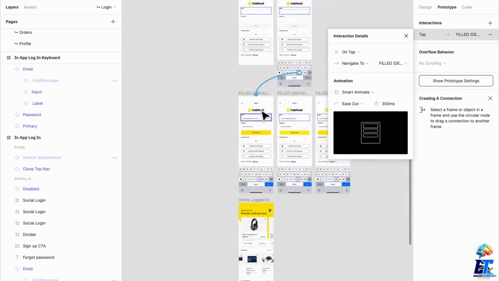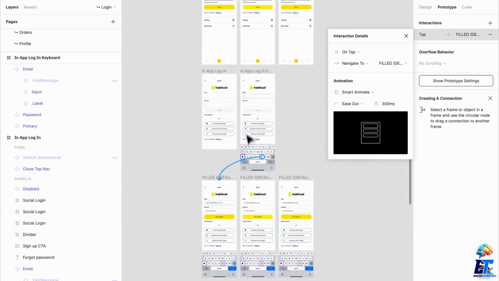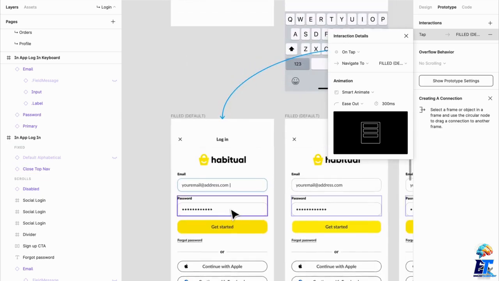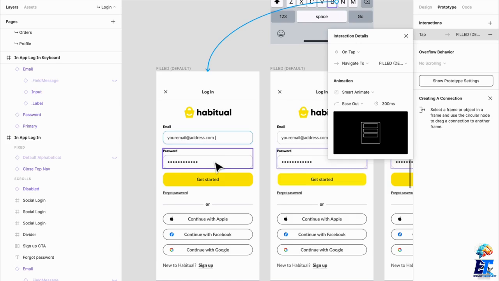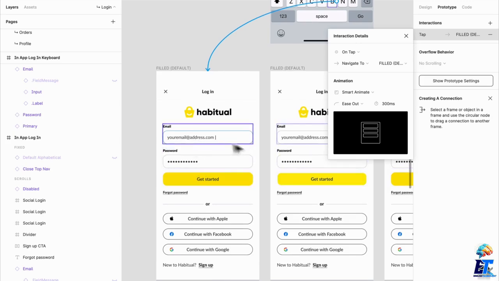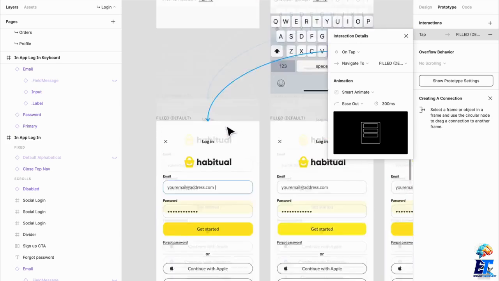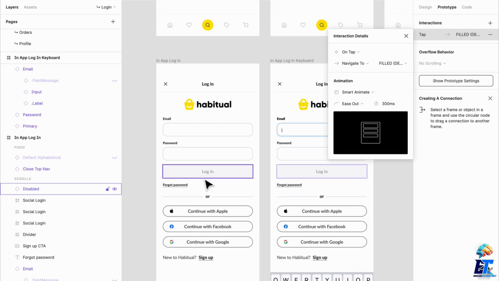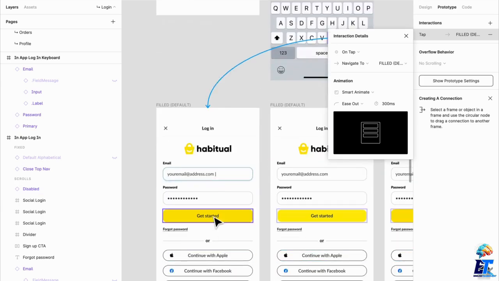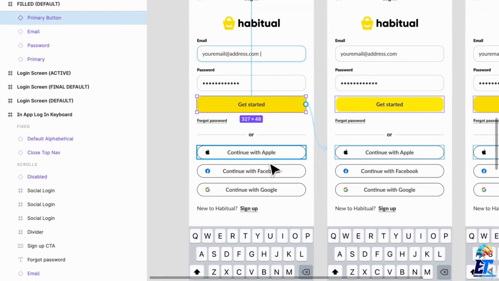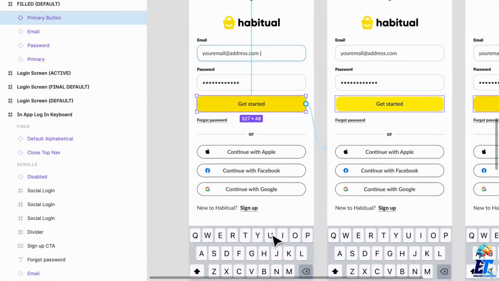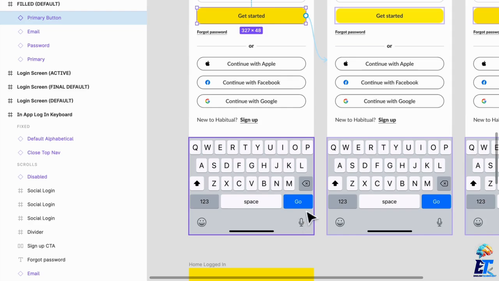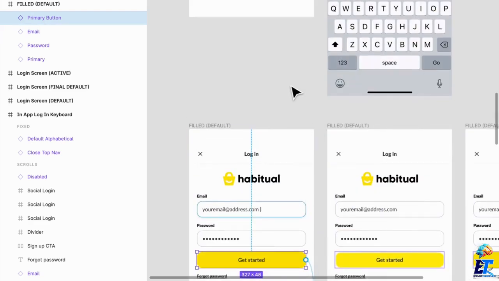So we have the same page duplicated once again. The only thing that changes on this page is now it's filled. The password is filled. We're still active on here. And the Get Started button changes from disabled to primary. So we have the disabled, it's primary now. And we have the enabled Go button over here for iOS users.